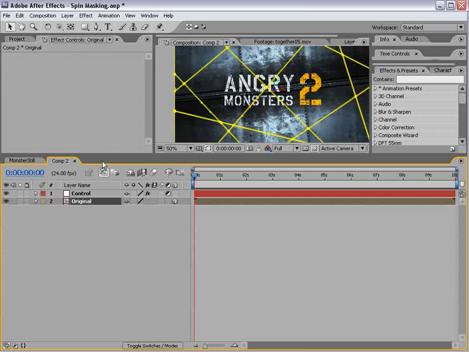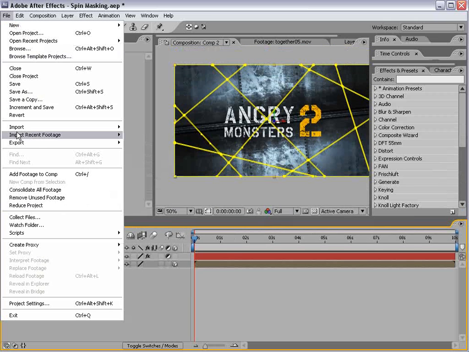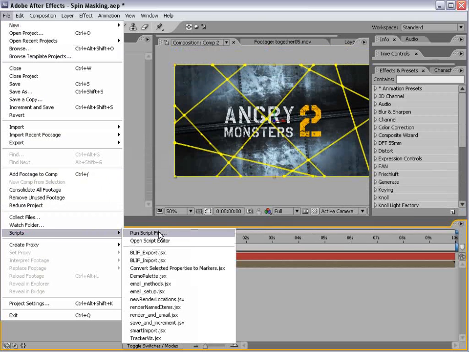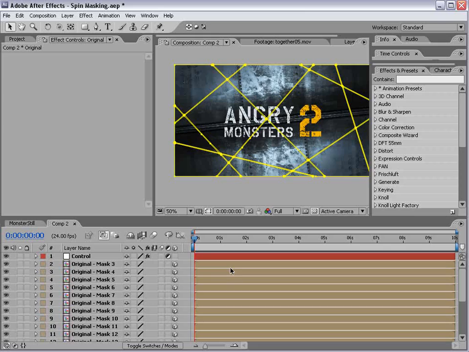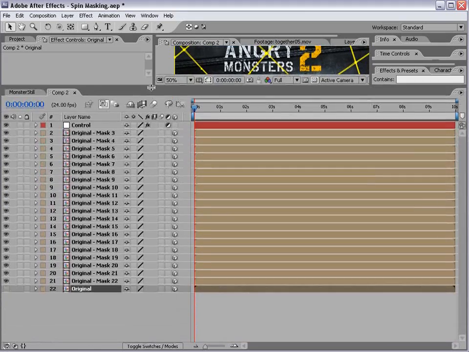Now, we take the layer, and we're going to run our mask script. Script, run script, make sure the layer is selected. Select the script and choose open. And that creates all of our layers.